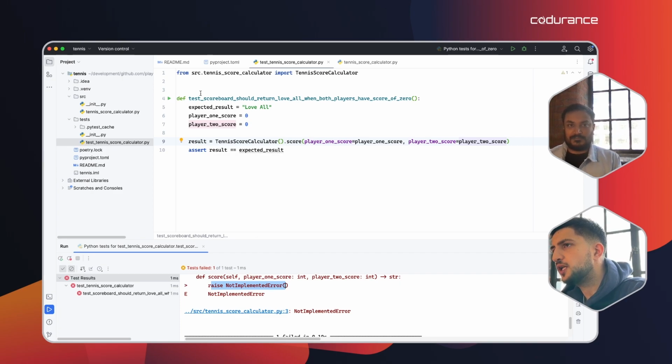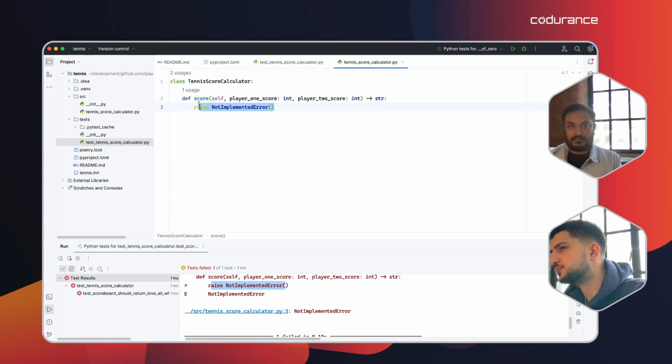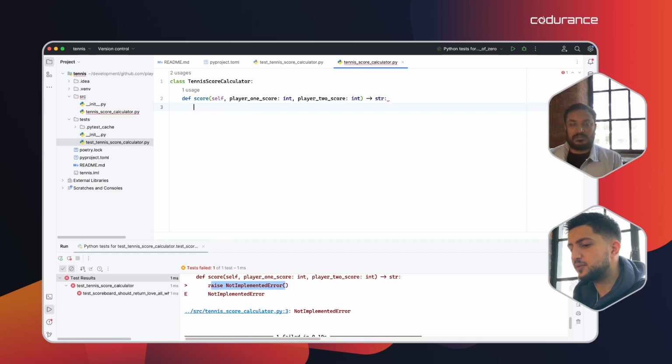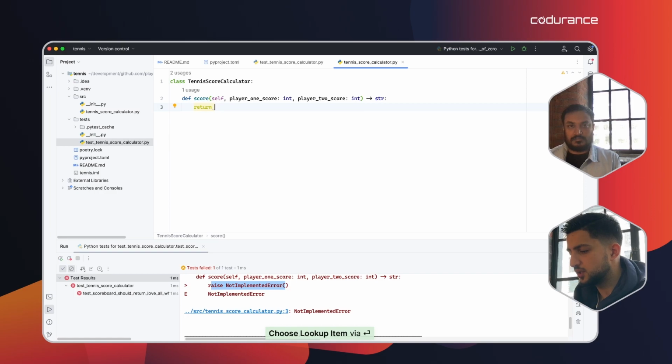Great. So now that we have done that, let's go ahead and create our implementation for our first test. So what is the simplest thing that we can do to make the test green? That would simply be returning Love. Oh, I believe it was a capital, wasn't it? Capital, yeah. Returning Love.